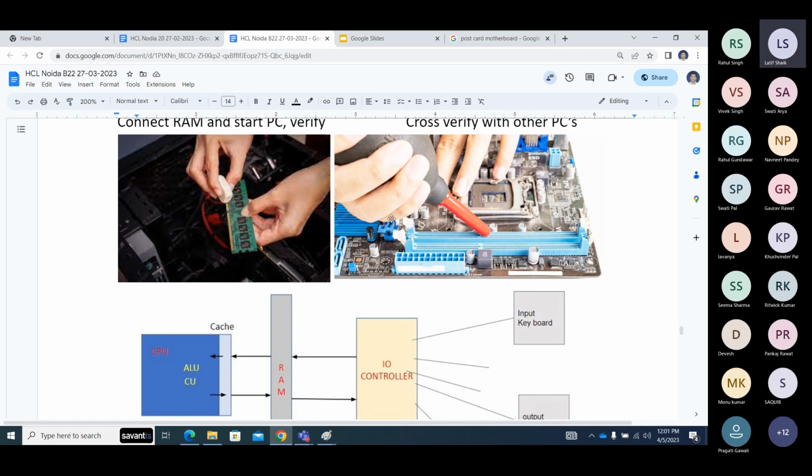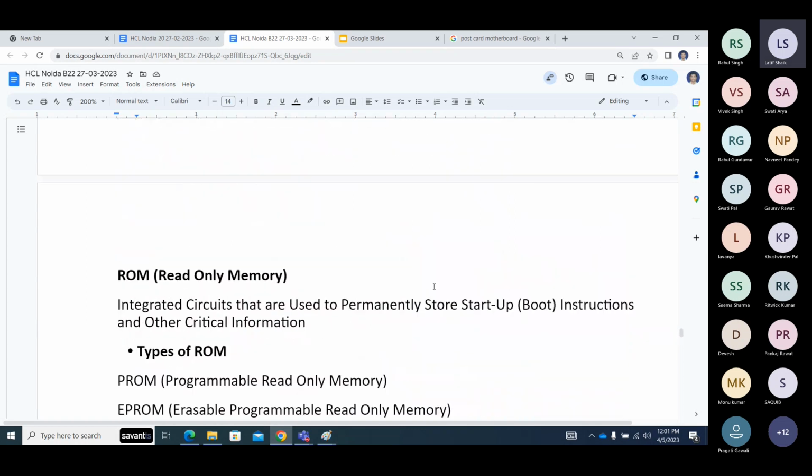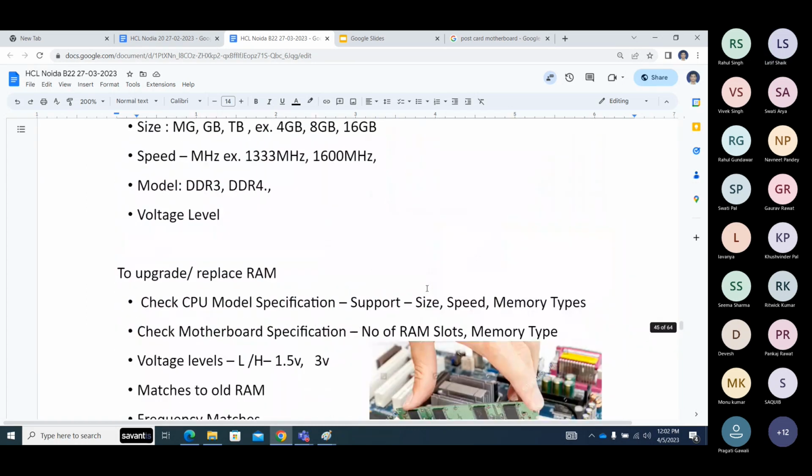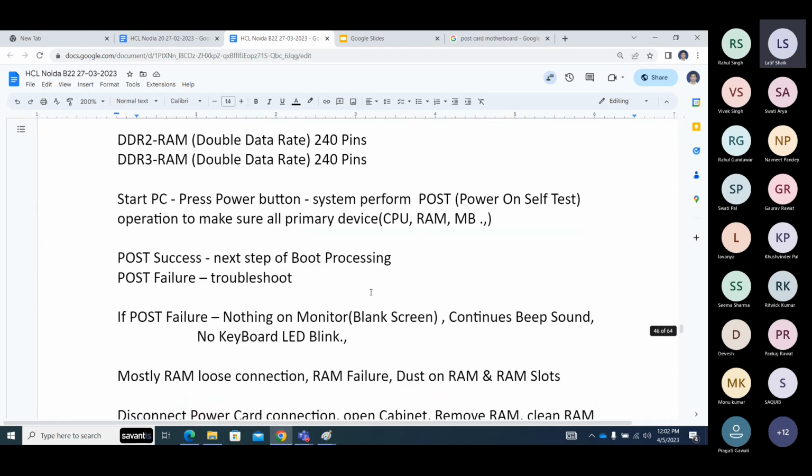If possible, disconnect all the components on the motherboard. Clean up everything with hand blowers or brushes like this. Yeah, use this kind of brush and clean up the dust.